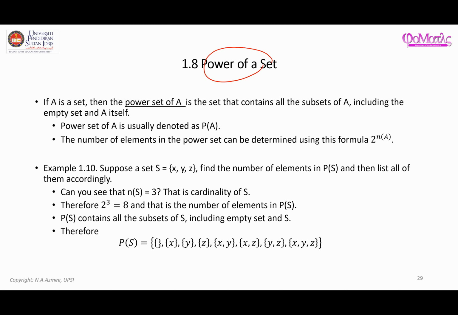In this video, I'm going to talk about the power of a set, and basically it is defined as: if you have set A, then the power set of A is the set that contains all possible subsets of A, including the empty set and set A itself.